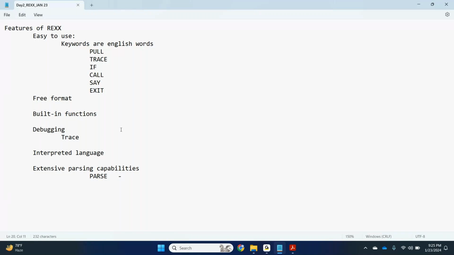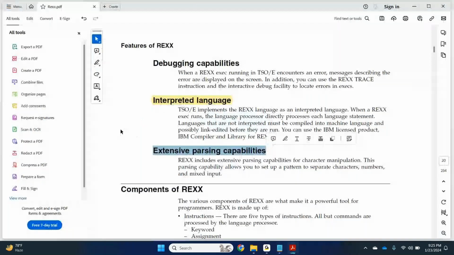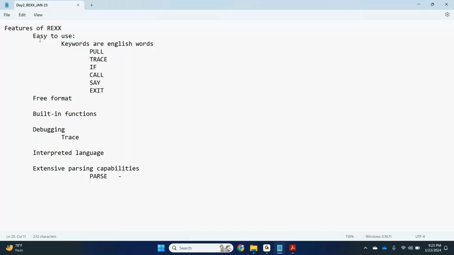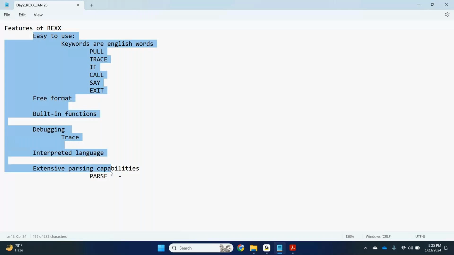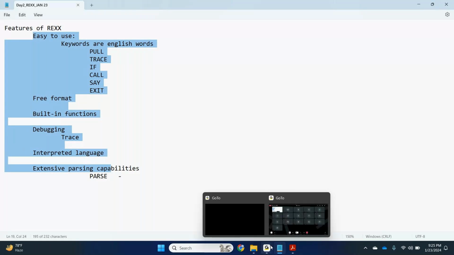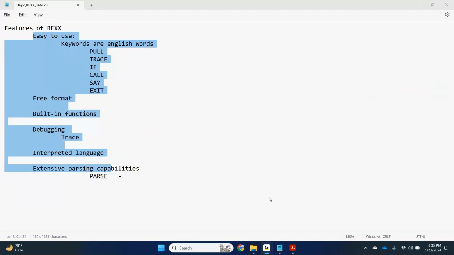Okay, so these are all the features of REXX. I'll pause for 1 minute. Any queries so far? Are you good so far? Comfortable till now? Any queries? Okay, so far it's going good.